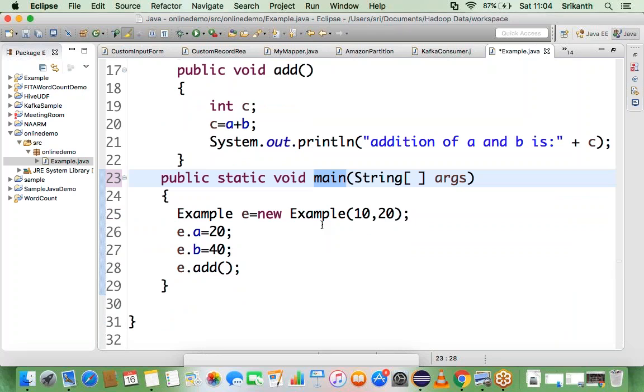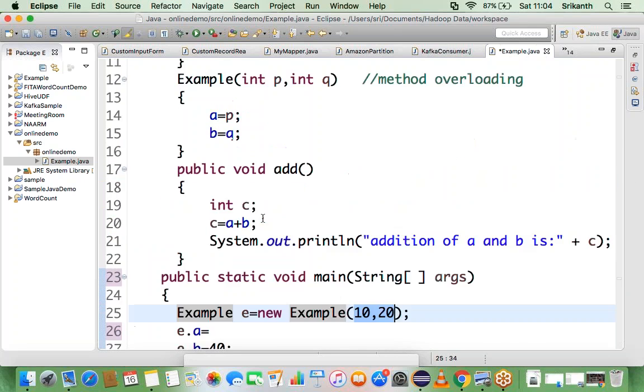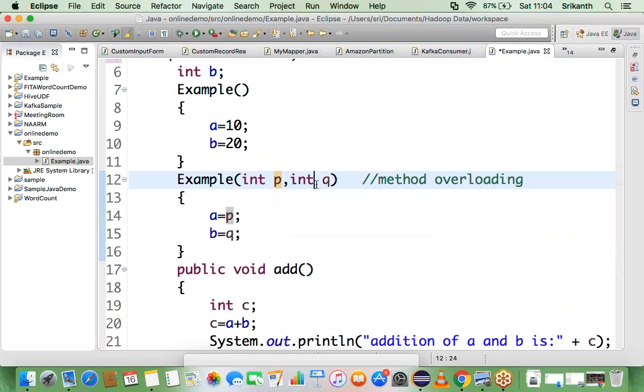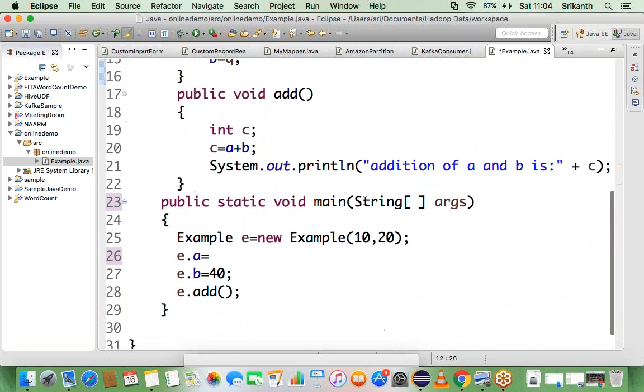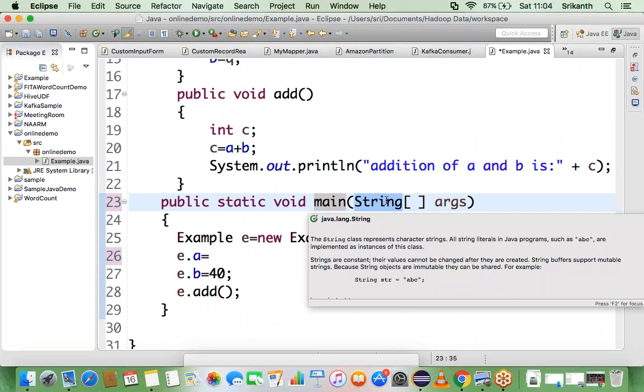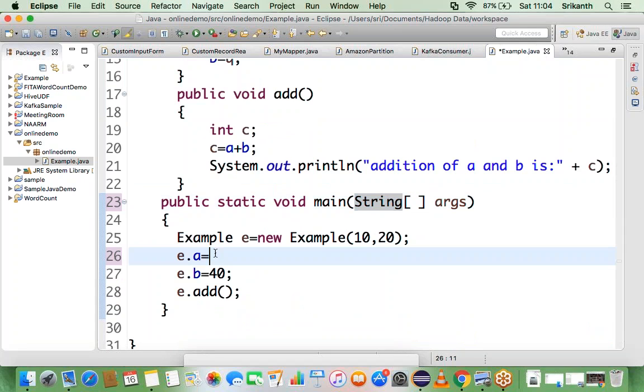Now I have given those 2 values. What should I do? Instead of a, what will I do now? I have given 2 values directly in the arguments. These 10 and 20 will be copied into P and Q. If I want to pass arguments to the main method, they can be passed through command line arguments. I have given 10 and 20 there, so that will be copied automatically into this array. How can I get that?